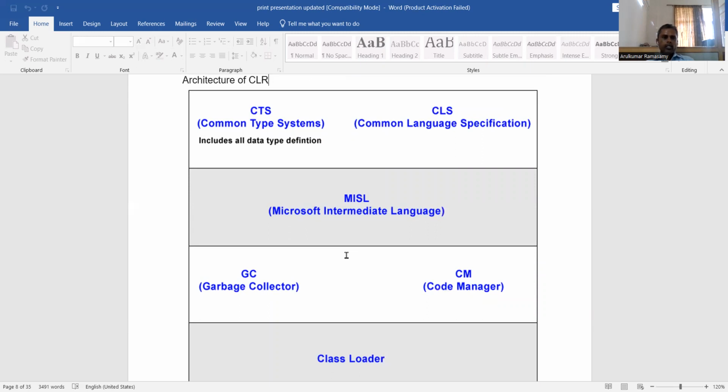The next one is the architecture of the CLR. CLR is the common language runtime system. It contains three parts. The first one is CTS, the common type system. It involves all the data type definitions that can be manipulated. Then CLS, the common language specification. And then MSIL. MSIL is Microsoft Intermediate Language.